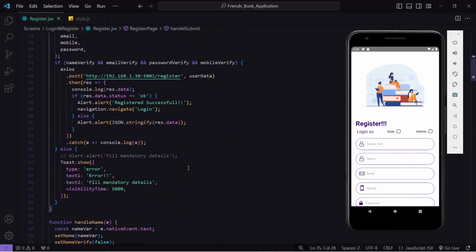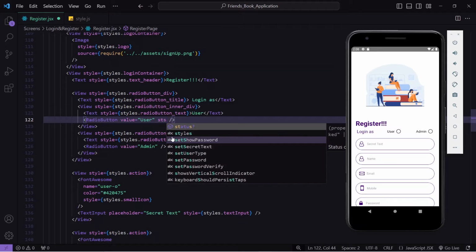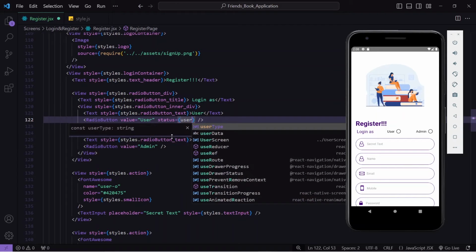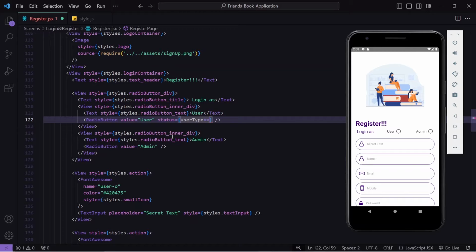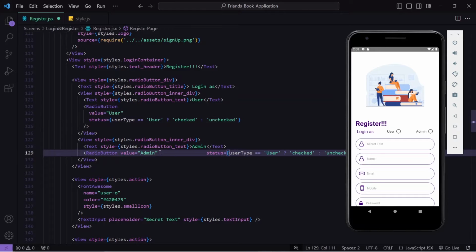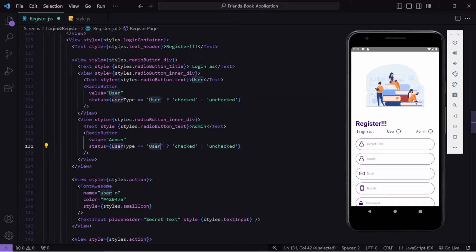So I will go to the radio button, and here I will write status. And here I will write one condition, which is if my user type, which is my state, is equal to user, then I will mark this radio button as checked. Otherwise, it will be unchecked. I will copy this condition and paste that inside this radio button. I will just change this user type to admin.